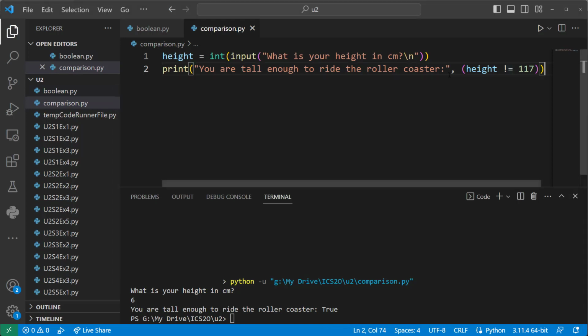We can even combine these. So we could check to see if height is between two things. We can do this by checking to see if height is greater than or equal to. So let's set a minimum requirement. Let's say at least 1 meter.